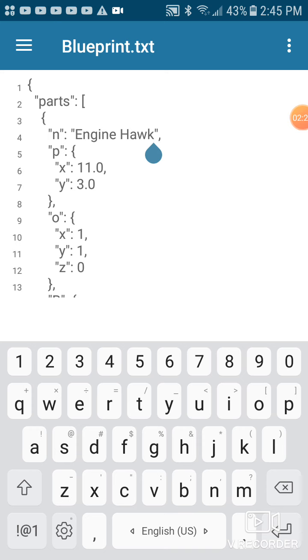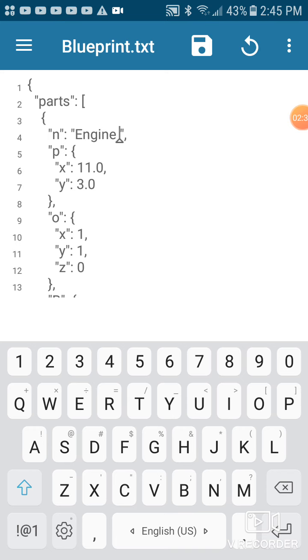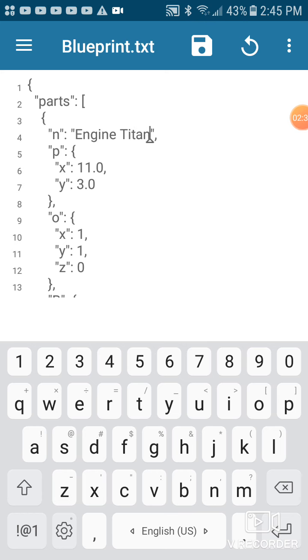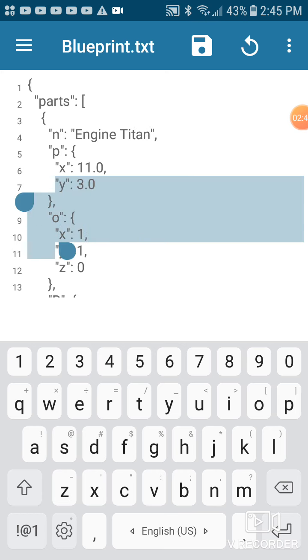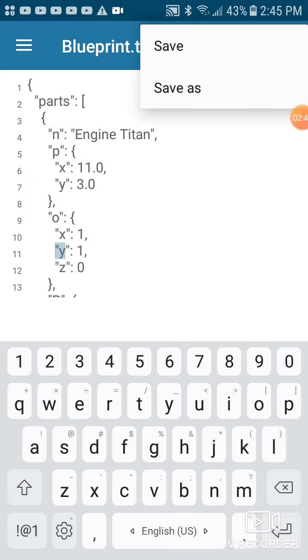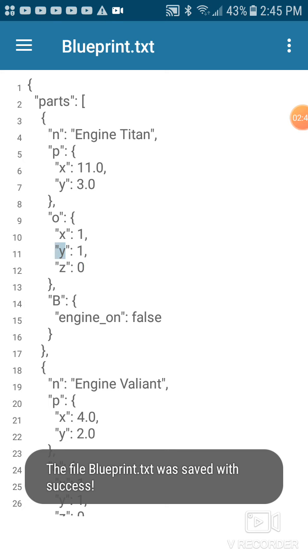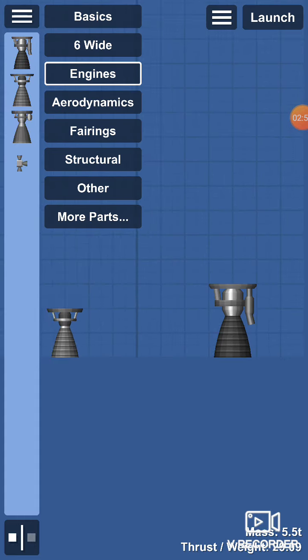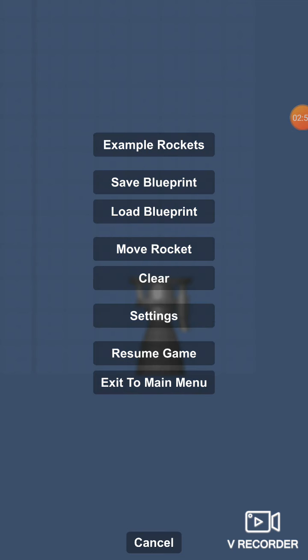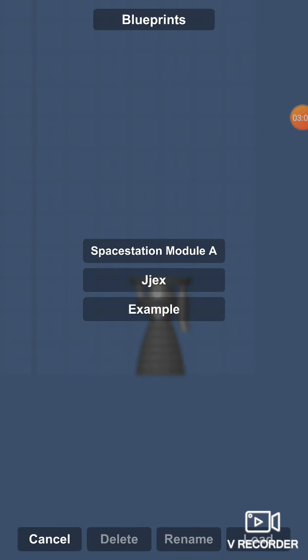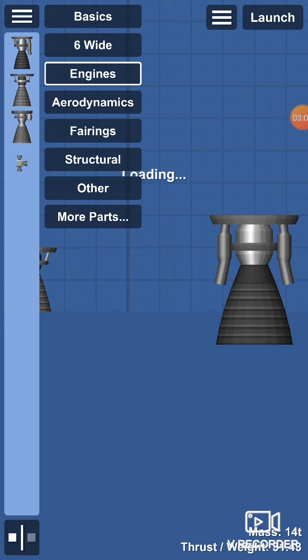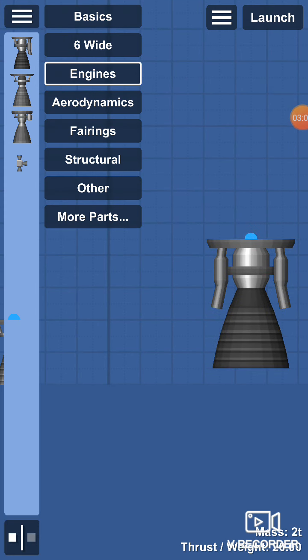Okay, the way to transform anything is, you see the engine name? You're going to want to delete the last name, replace it with Titan for the Titan engine. Okay. Then you're going to want to save. Since you saved it and you edited it, boom, you have the engine. Should be right there, but not yet. You need to go back in the menu, click Load Blueprint, and click the one you just named. Boom, I have the engine.